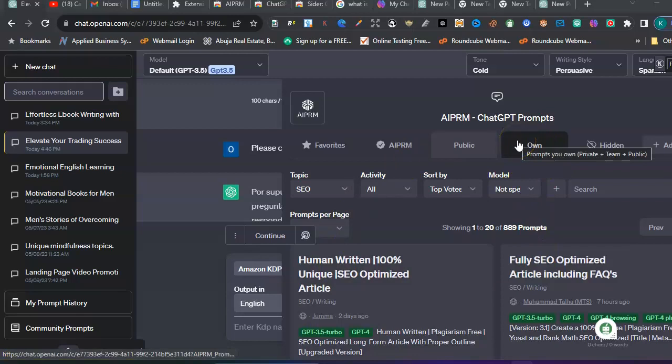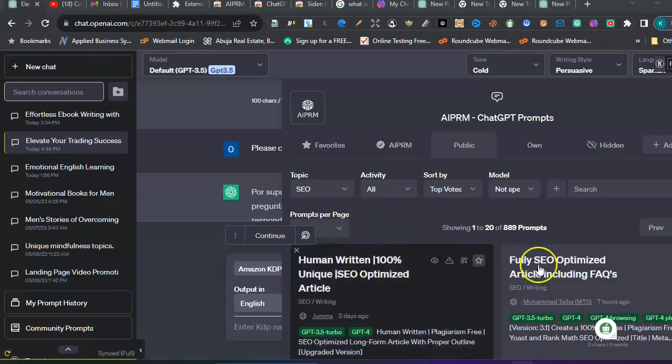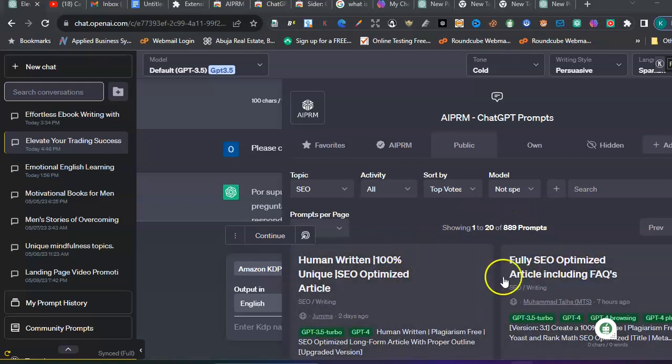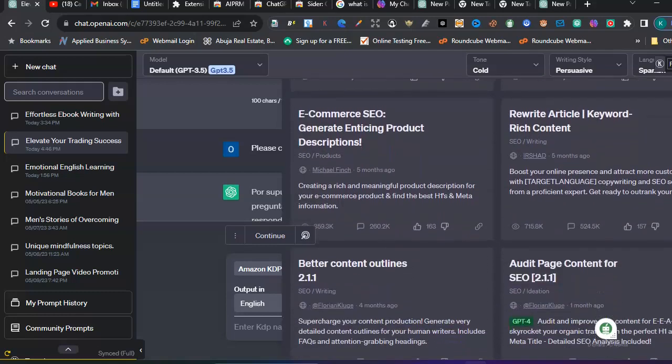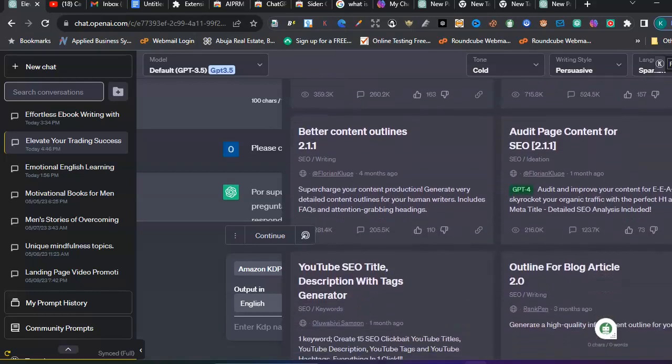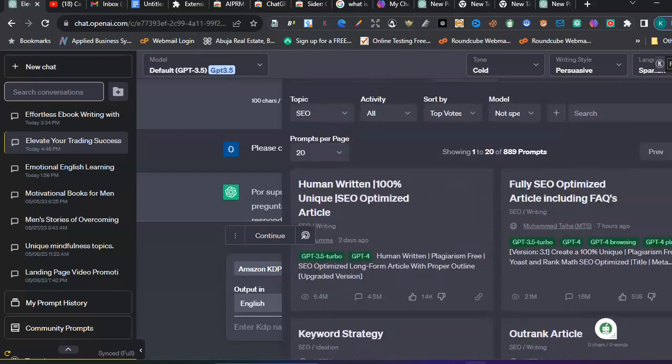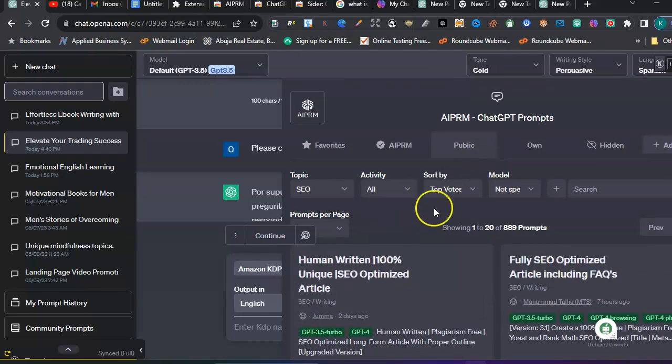AIPRM actually gives you about 800 prompts. You can see these prompts are already made for you. They're already done for you. Human written, 100% unique, SEO optimized. You can see over 800 prompts already for you. You write an article, there's also a plagiarism checker there, and all and all. So in case you are looking for something and you can't find it, now let's come here.